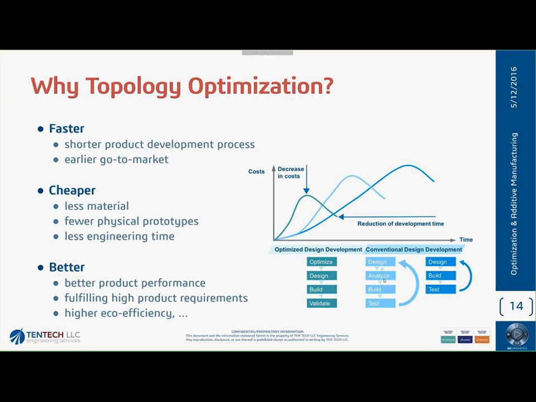Now, this is good, but the analysis in the classic design sense is in a kind of rigid environment, which is, we designed this way, let's look at it, oh, we need to modify this, make it thicker, make it bigger, with the whole design.